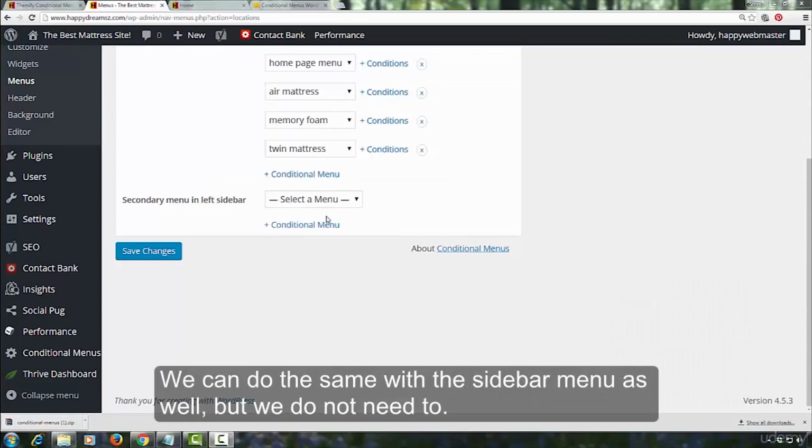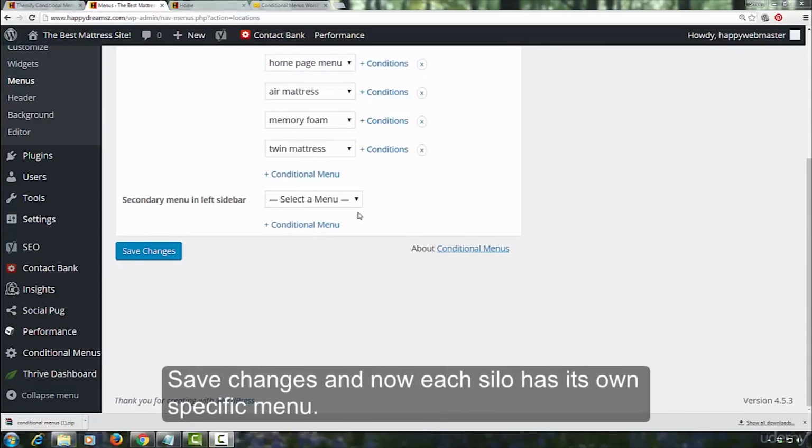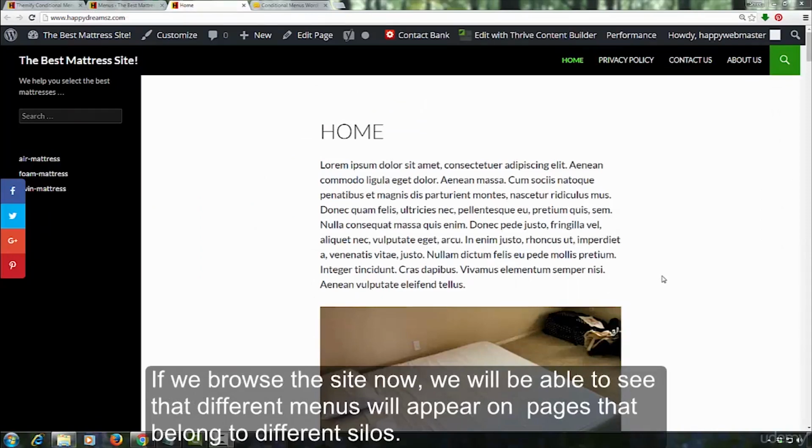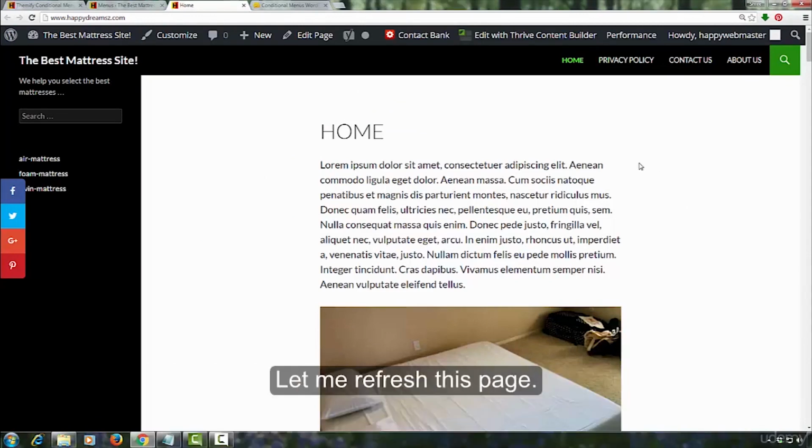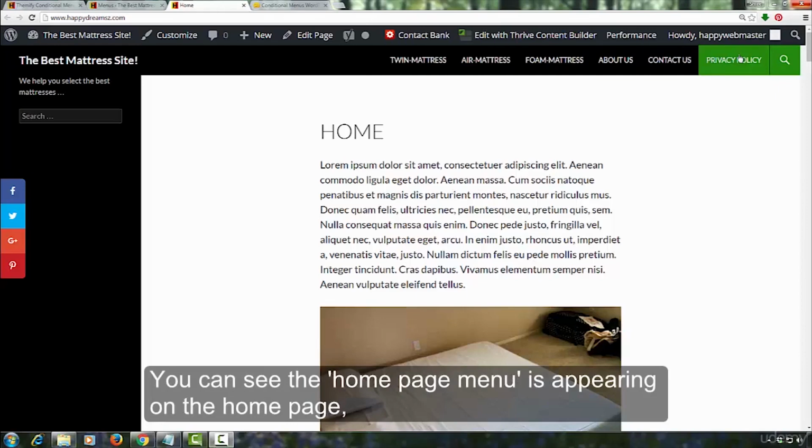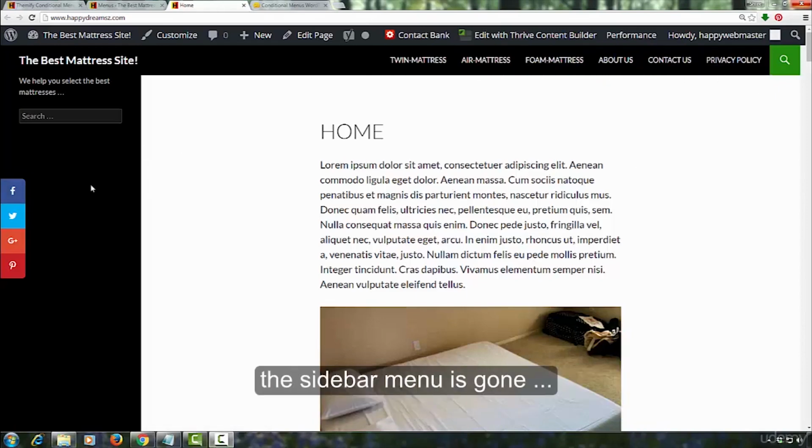We can do the same with the sidebar menu as well, but we do not need to. Save changes, and now each silo has its own specific menu. If we browse the site now, we will be able to see that different menus will appear on pages that belong to different silos. Let me refresh this page. You can see the home page menu is appearing on the home page. The sidebar menu is gone.